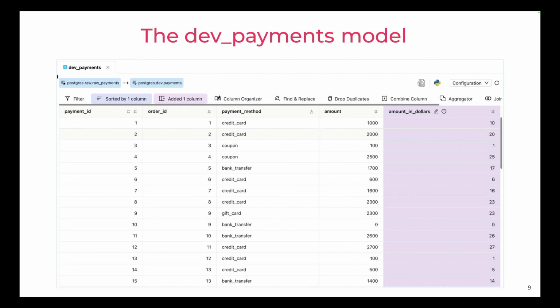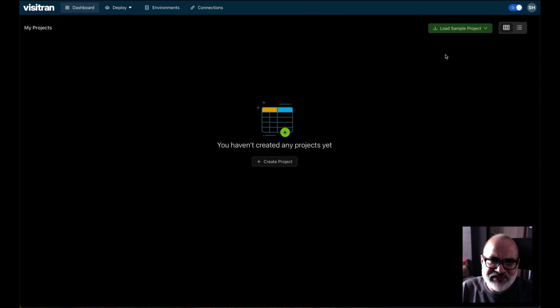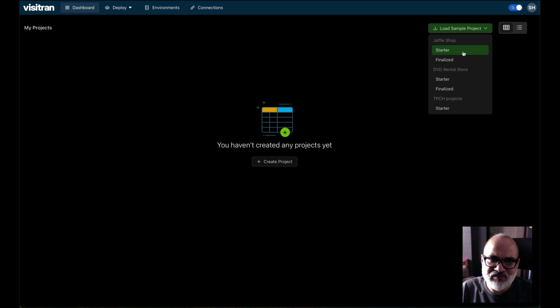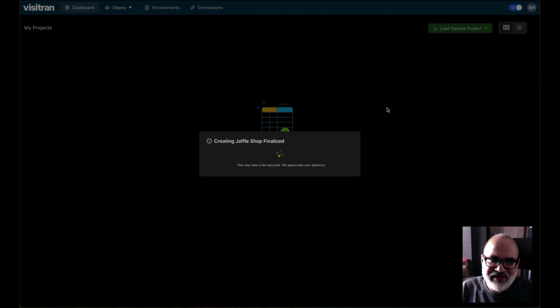Now let's see how to get this done in Visitran using no code. I've logged into the Visitran UI. From here you can load the sample projects and keep going. So first is we look at a completed project and how it looks like. So when you click on load sample project, you will be able to see both the starter project and the finalized project for the Jaffle Shop sample. Clicking on finalized will show you the finalized version of the project. Let's review it briefly, and then we can go back to a starter project and do all the transformations ourselves.